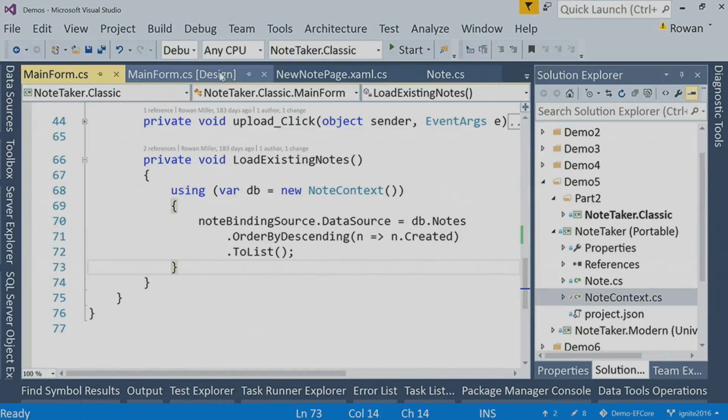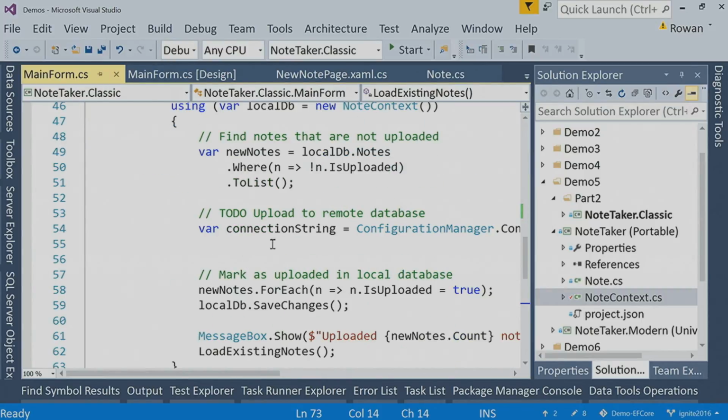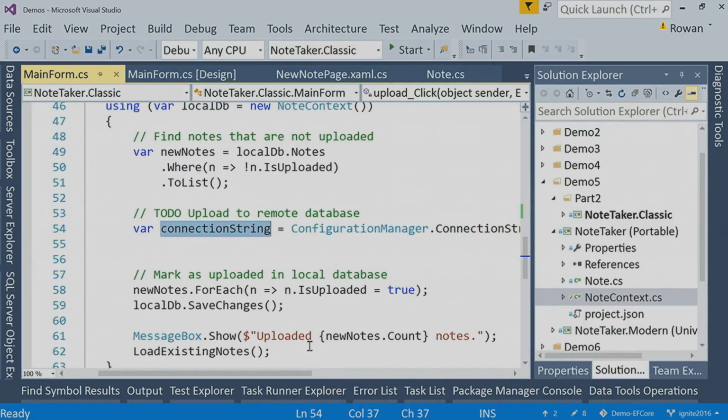Now that we've done that, let's go back to our WinForms. And we've got this upload button here. I'm pulling all of the notes from the database where the property Uploaded is false. This is stuff that I haven't flagged as already uploaded. I've got a connection string here that's coming from my app config, and it is a SQL Server connection string.